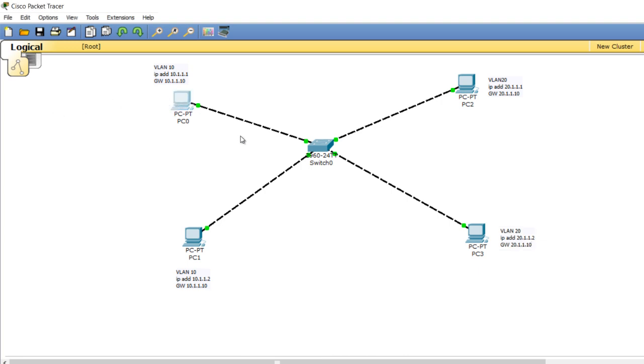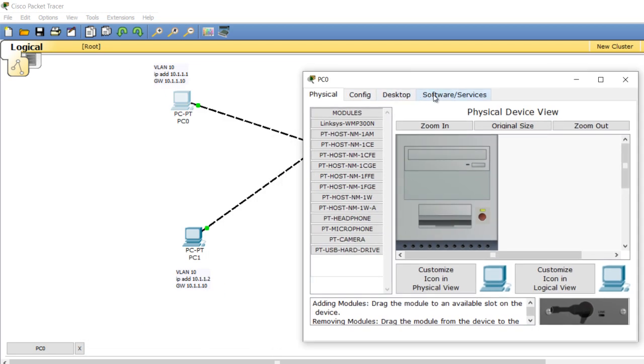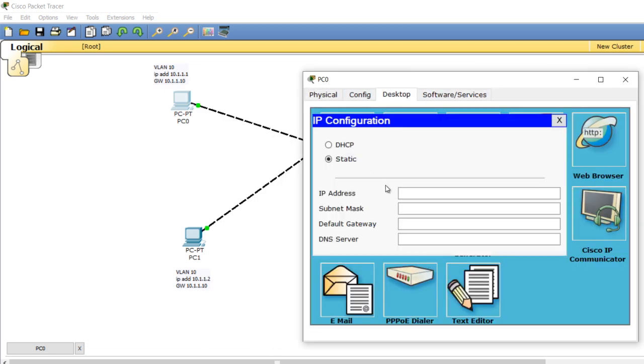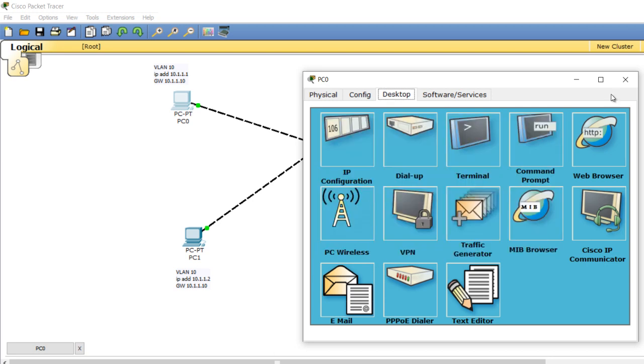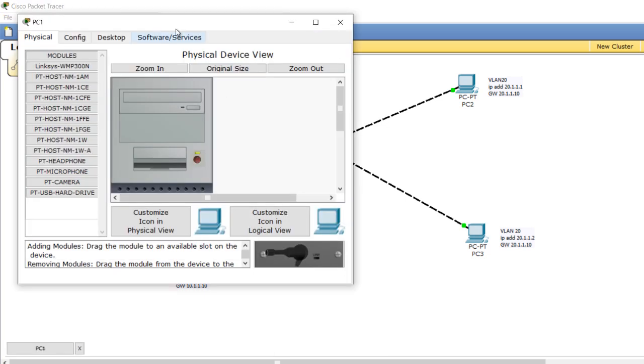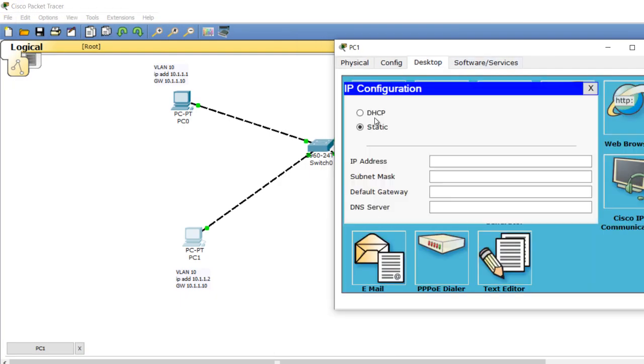So it's very simple. Just click on the icon, go to the desktop, IP address. What is the IP address? 10.1.1.1, subnet mask 255.255.255.0, gateway DNS, we will discuss it later. Okay, done. Next up, IP address 10.1.1.2, 255.255.255.0, then gateway is 10.1.1.10, right?